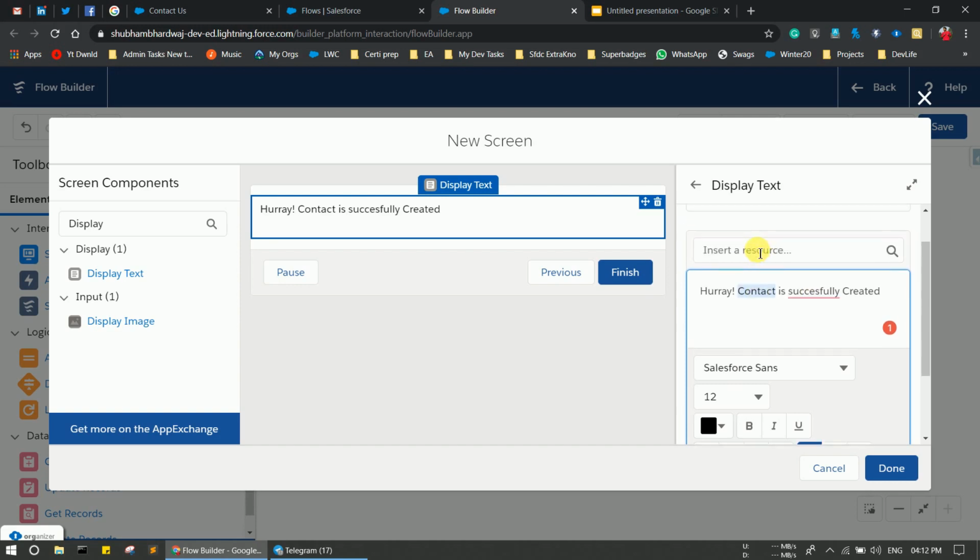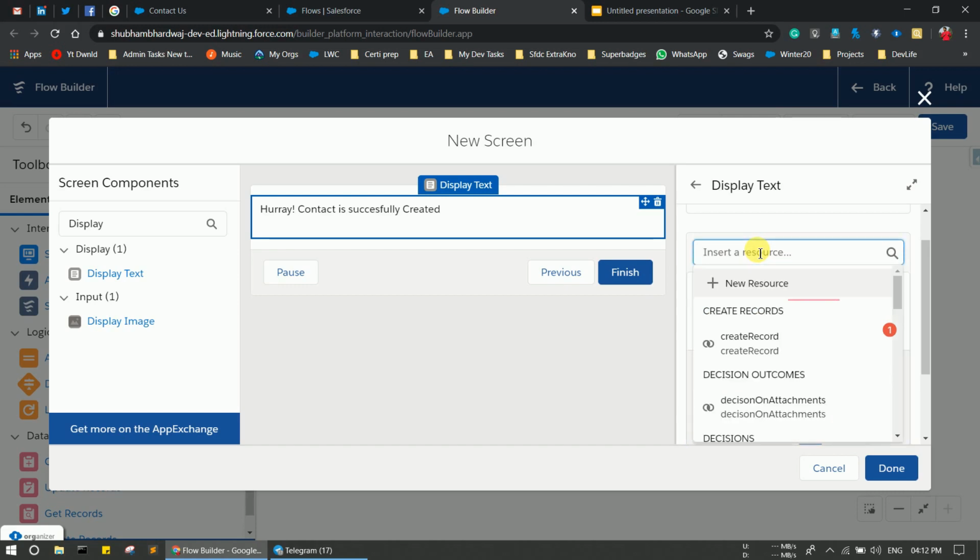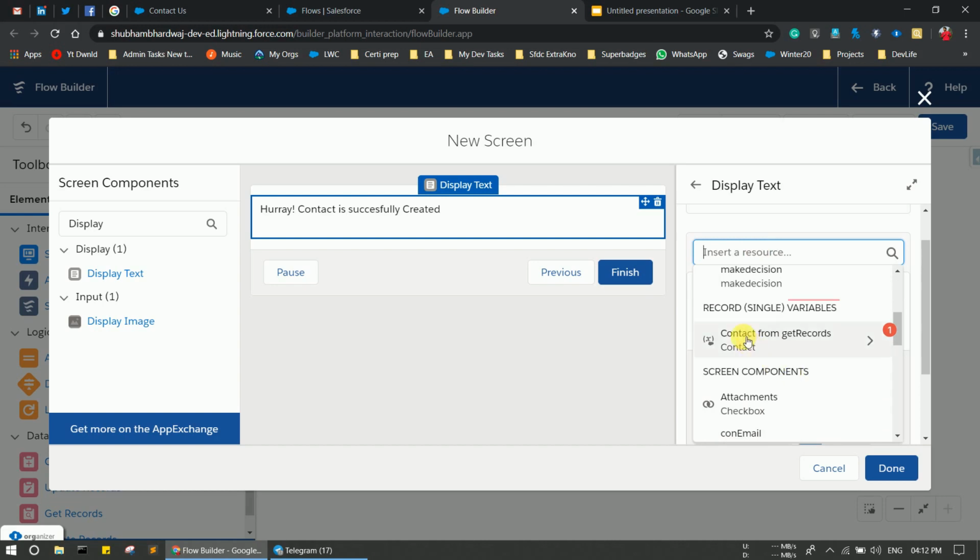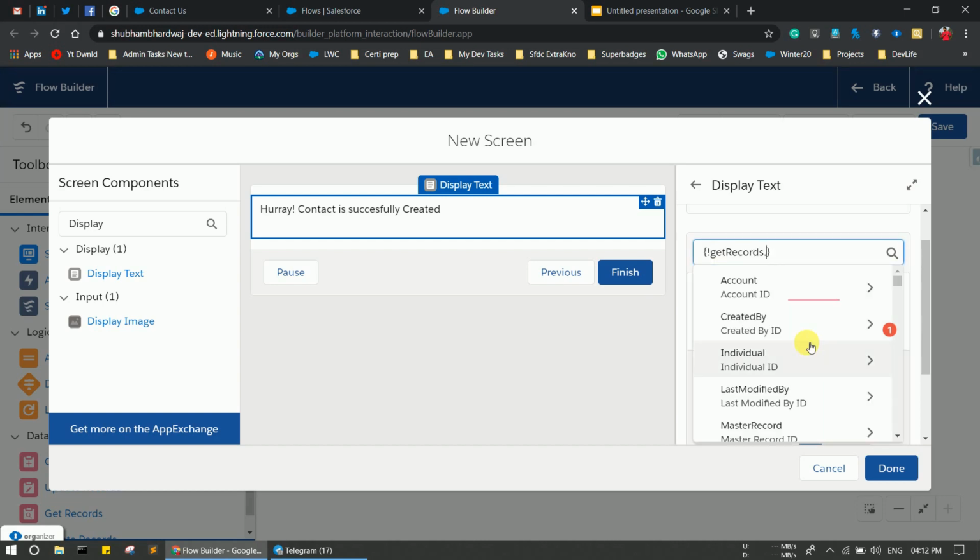And instead of contact, I want to use a particular name, like the name of the user. So for that, you have to simply click on insert resource and select contact from get records. So click on this. This way, when you select a get records element in a flow, Salesforce will automatically store all those details in a particular variable, which is get records.